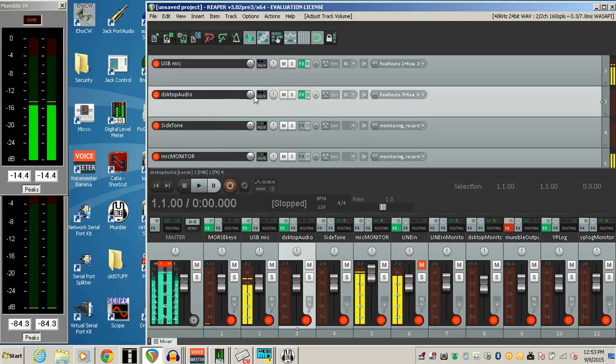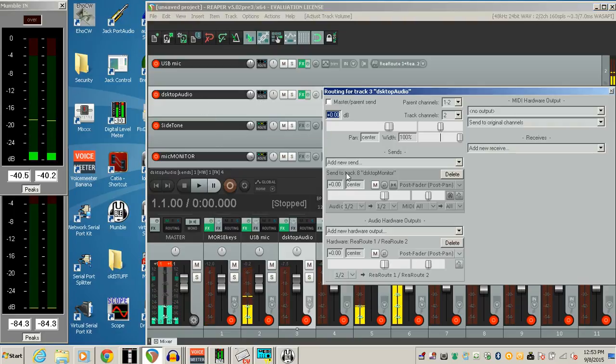So again, we do the same thing here. We add a new send, desktop monitor, and that's the track that I'm going to adjust how much I want to hear. And we send it to Mumble. We want this audio to go to Mumble, so we select reroute 1 and 2, and I've already adjusted it. And let's take another look at it.